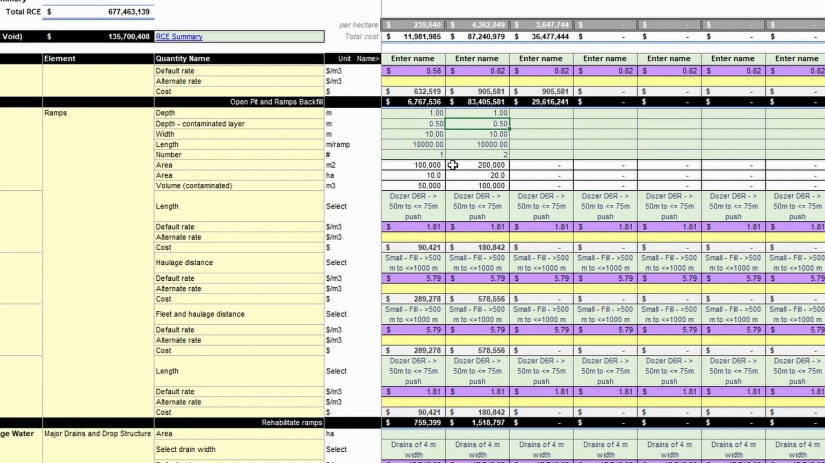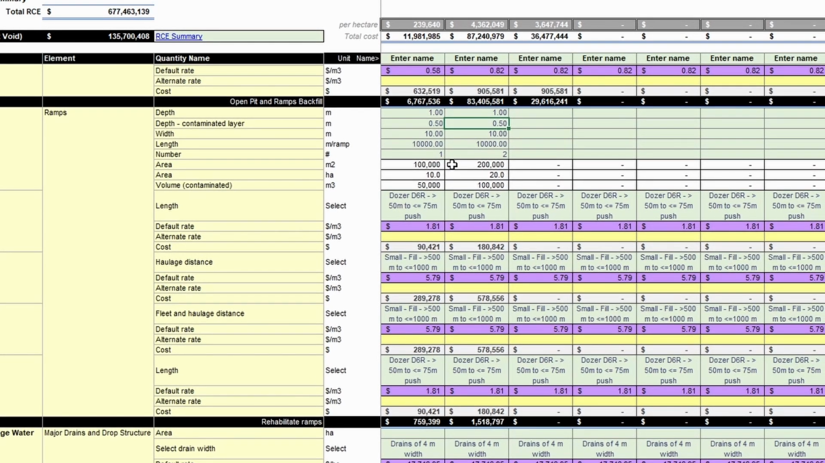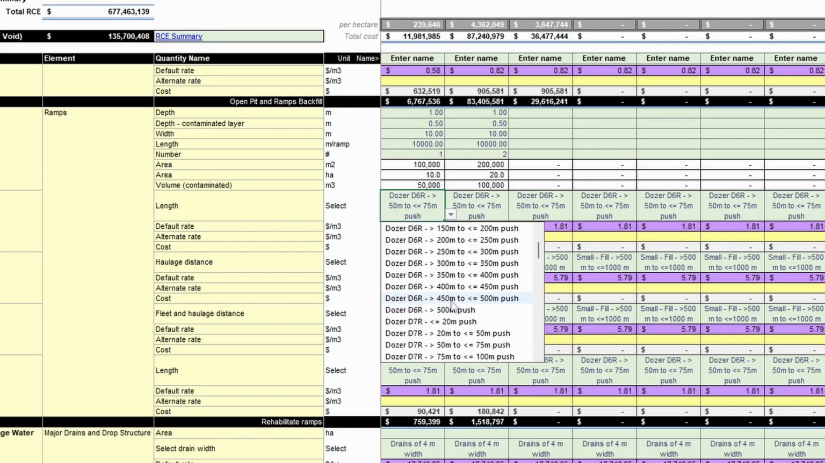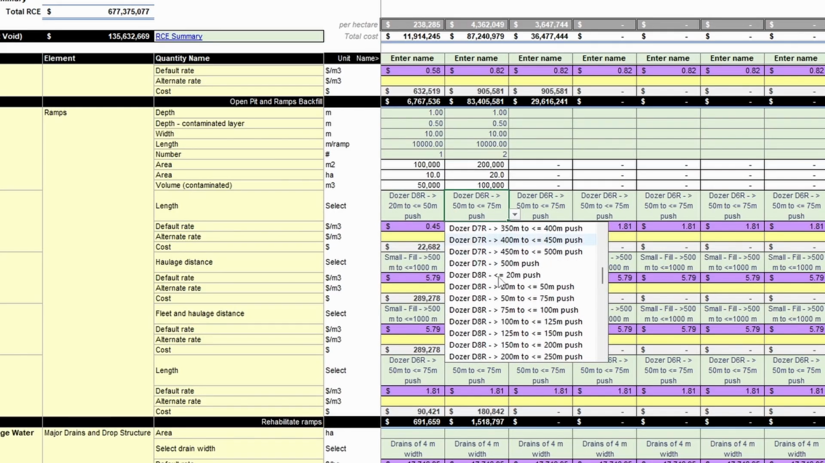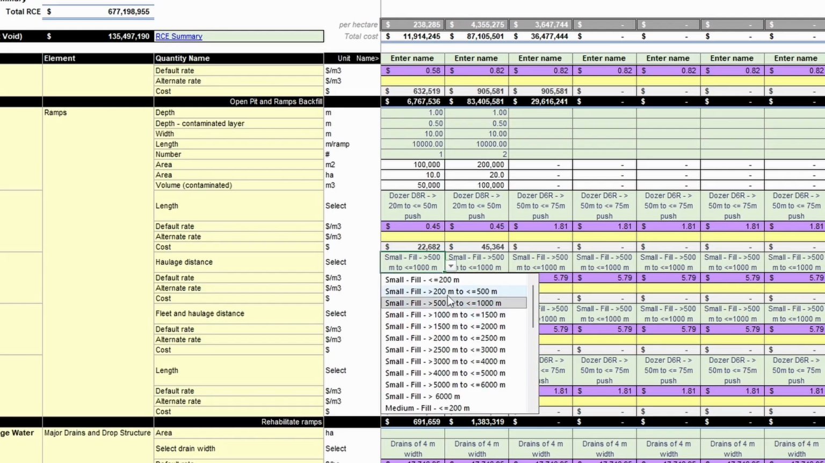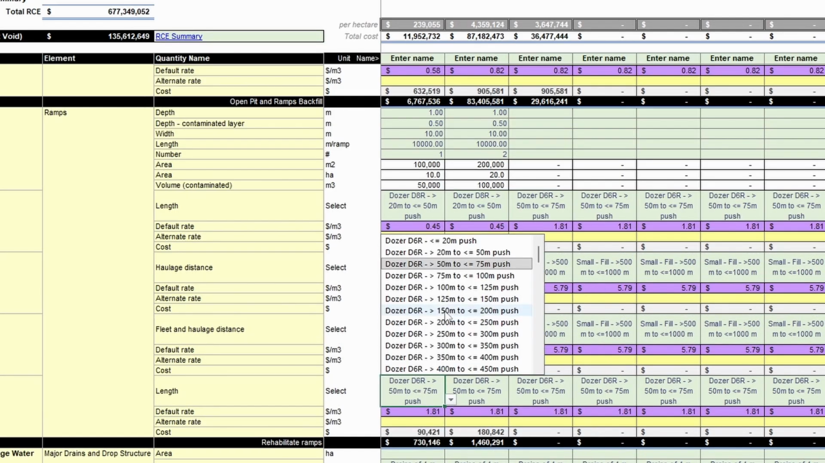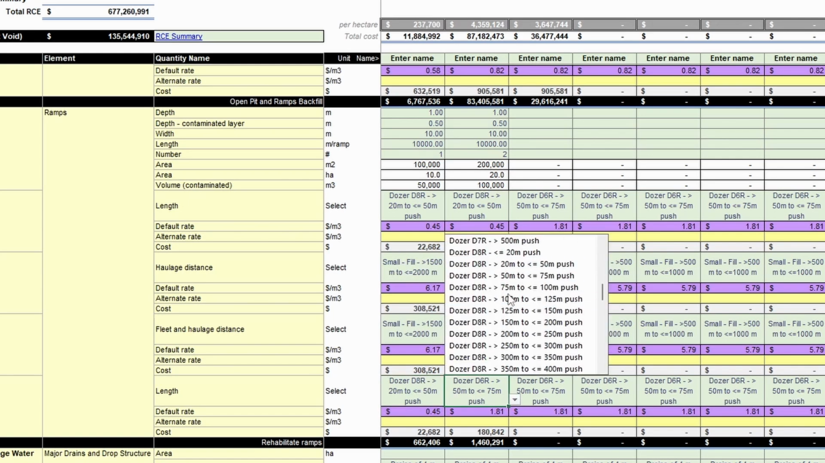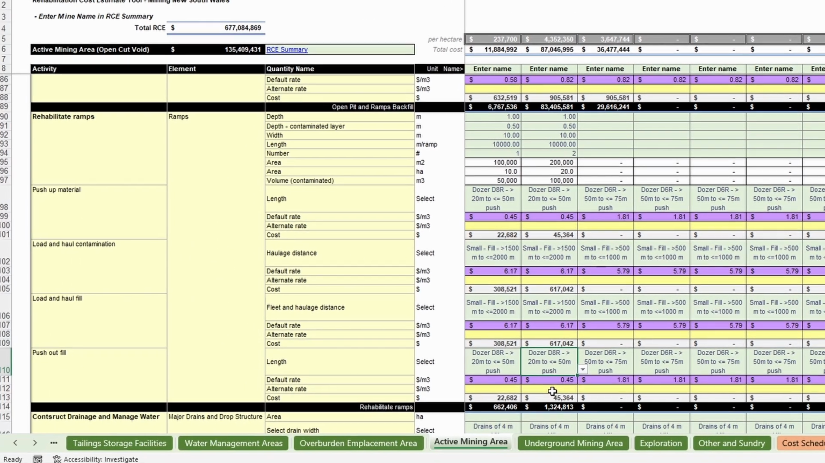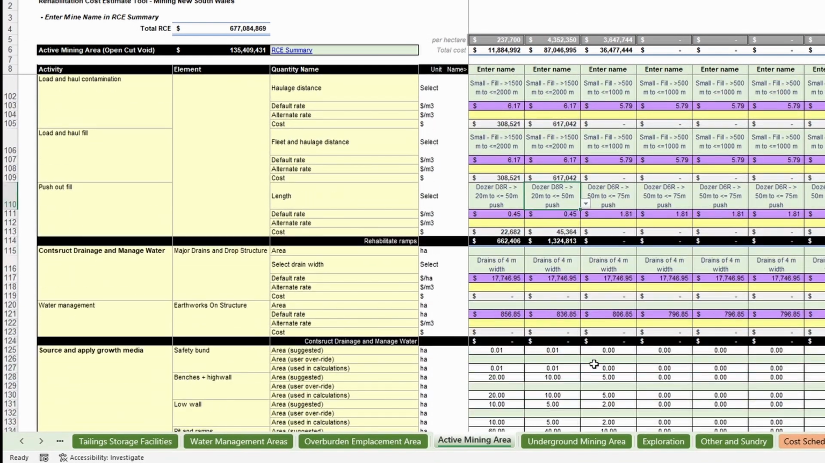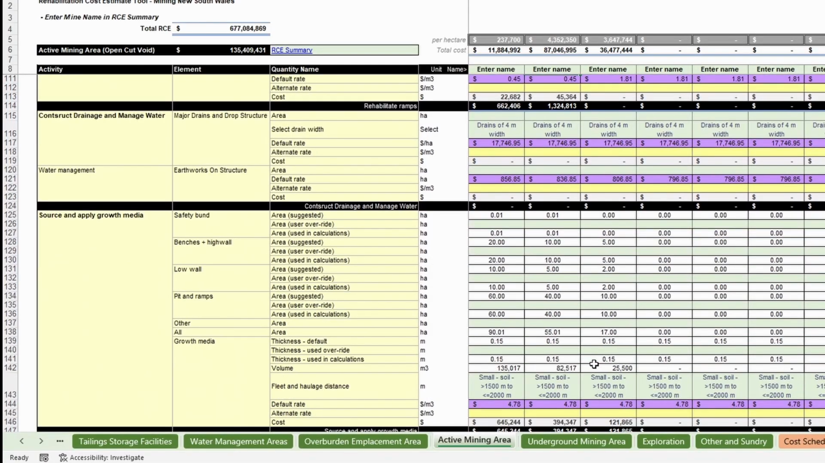We then select the fleet sizes and distance for each activity, which includes pushing up the contaminated material and replacing with fill. We will select D8 dozers pushing over 20 meters and a small fleet hauling material from 2,000 meters away. This completes the pit treatments, and the remaining tables are for drainage, land rehabilitation, maintenance, and managing any contaminated soil and waste.